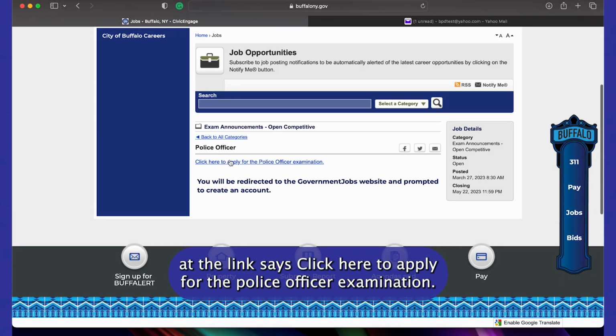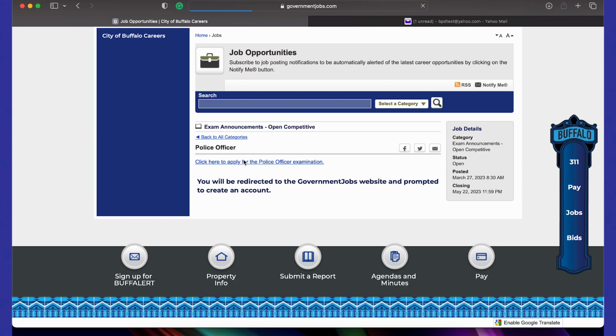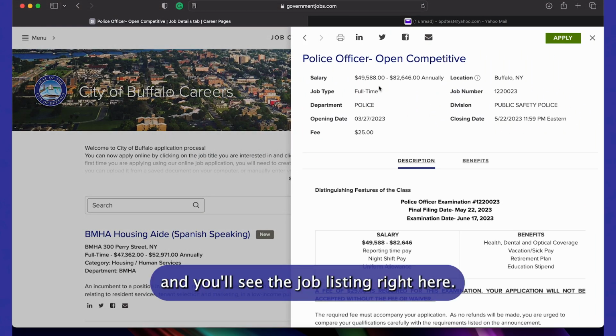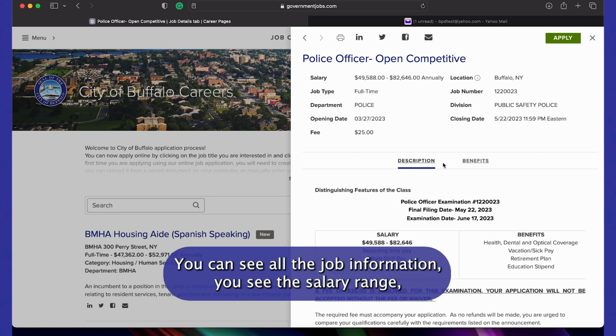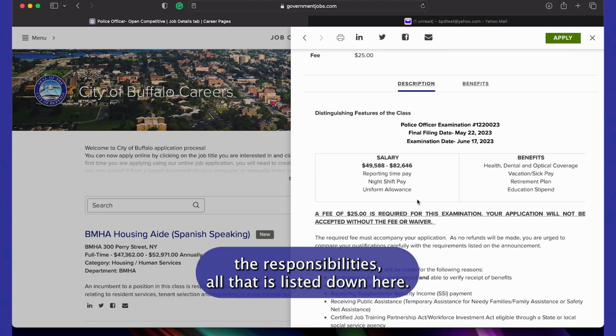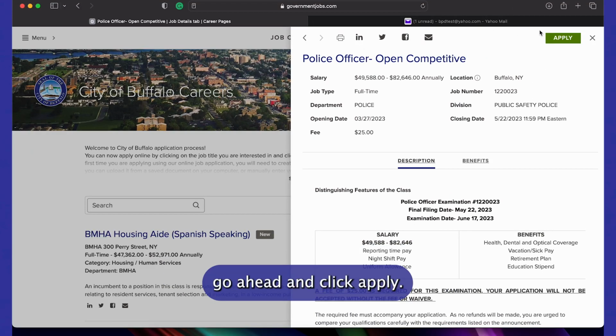You'll see down here the link, it says click here to apply for the police officer examination. So we'll go ahead and click on that. And you'll see the job listing right here. You can see all the job information. You'll see the salary range, the responsibilities, all that is listed down here. So if you want to take a look at that, you can. We'll go ahead and click apply.